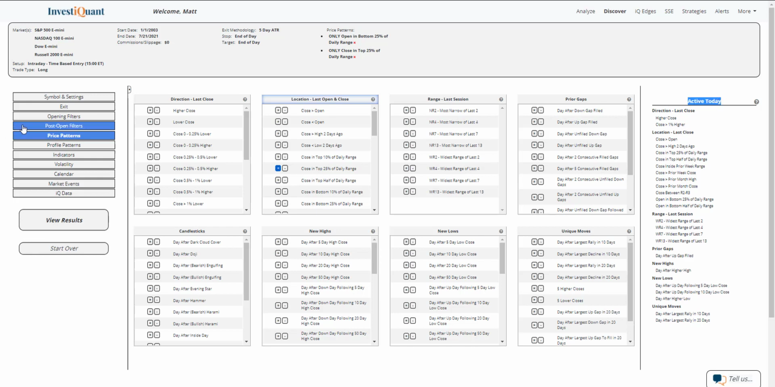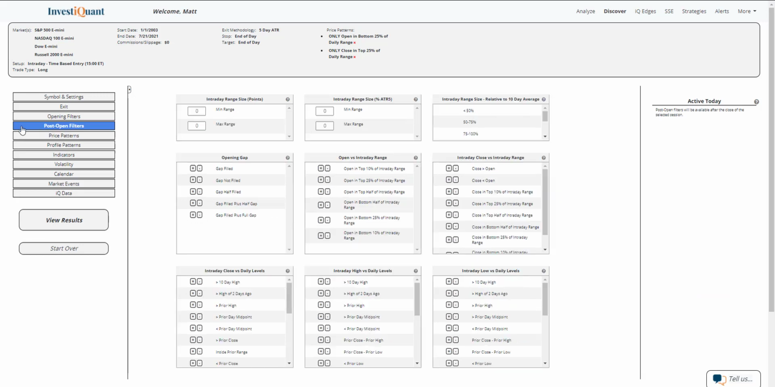Next, I'm going to go into the post-open filters, which is the library just above that. Post-open lets you look at the things that have taken place between the open and the time of entry. And we don't have an active today section on this right now because this will populate after the time of entry, when we know for sure what is going to be true. I've got the entry time set to 3 p.m. Had I moved this back to, say, noon or something like that, then it would be populated because it would know that information. Right now, it does not know that information, so it can't put it there.